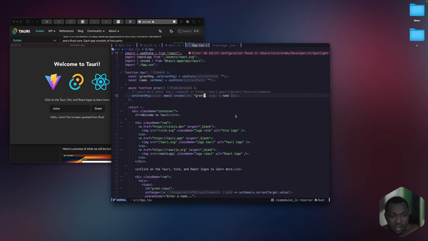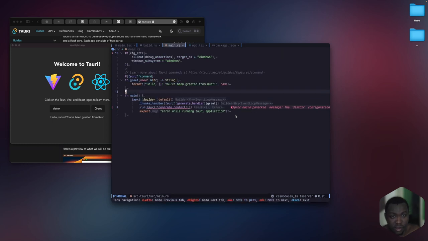That means somewhere in the backend, this command has been registered that should be callable from the front end. So this should be a Rust function that will be called from the front end, and it is going to accept some argument, which is the name. If you go to main.rs, the entry point to our backend, over here you can see this function called grid with this directive. Sorry, it's a macro.